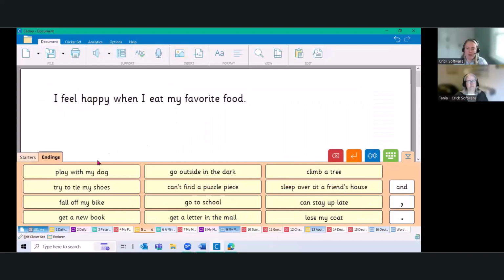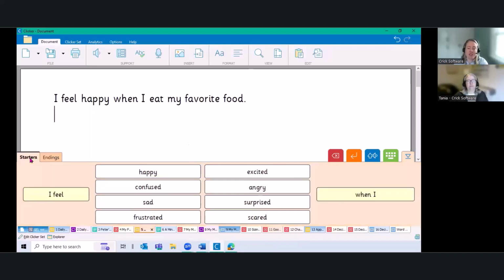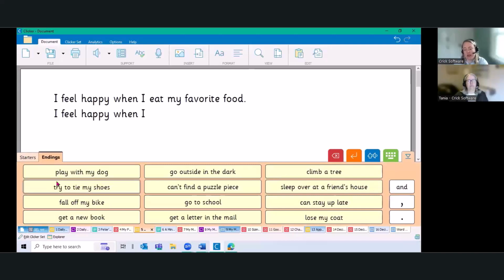And then click Go. So there's that new one that I added here. And also remember that students aren't limited to just what's in the grid. They could always type as well. So I could use the starter, and then maybe I want to peek at my endings to help support me in my writing. I feel happy when I play with my dog. Or alternatively, come up with a new idea.